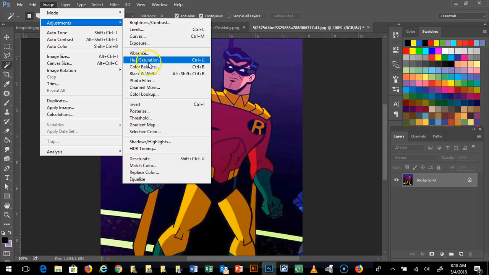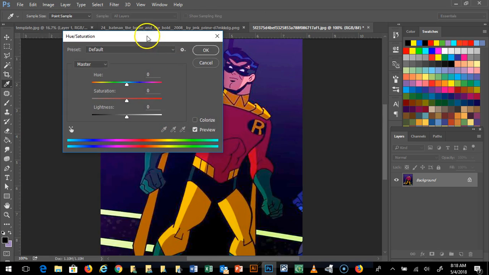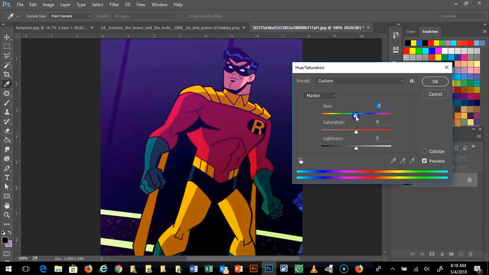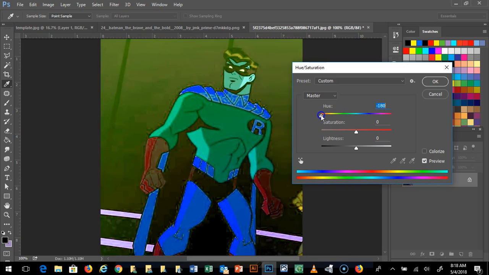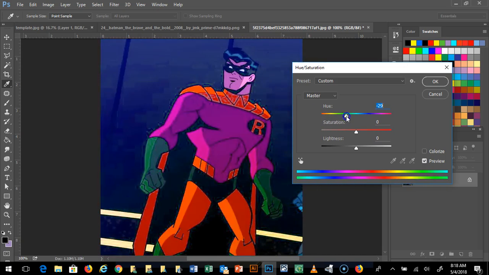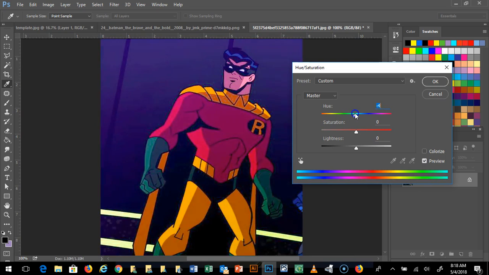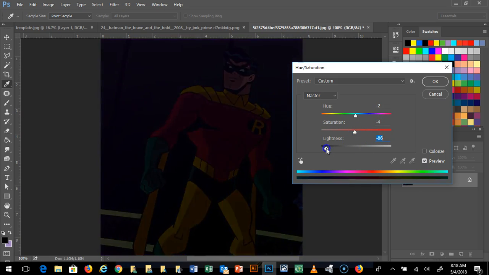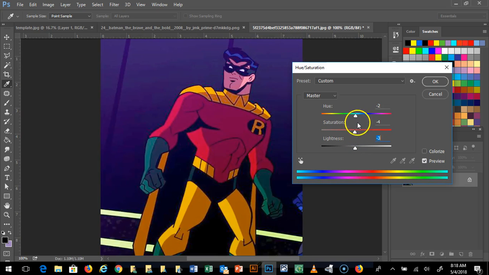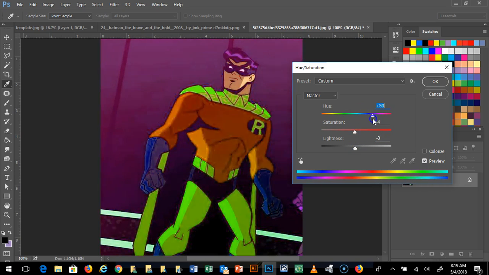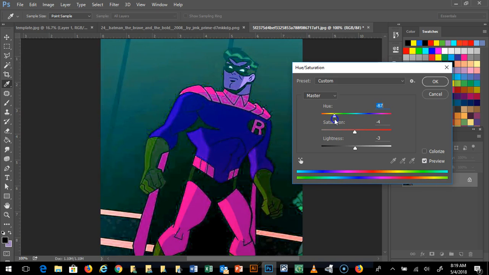Hue saturation lets me change the colors. If I slide the hue, you see how it starts to change the reds, blues, and greens. Saturation, as I just explained, refers to how intense a color is, so you can play with that. And then lightness. Sometimes this is handy if you want to make a selection, let's say, and change certain parts of an image.